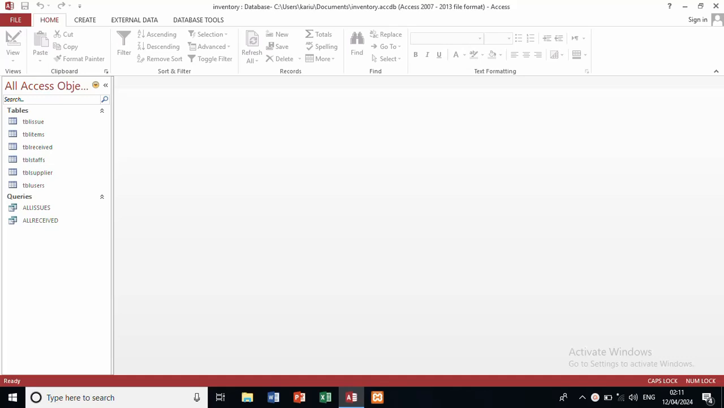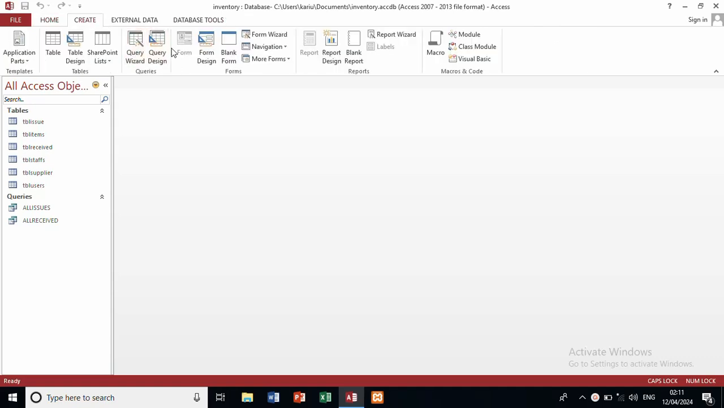I'm back. Now that we have our database with tables and queries, and also the tables are related to one another, we can go ahead and create the forms. The forms are the ones that you'll be using when you want to enter data into our tables. So you go to create, then you're going to create forms.